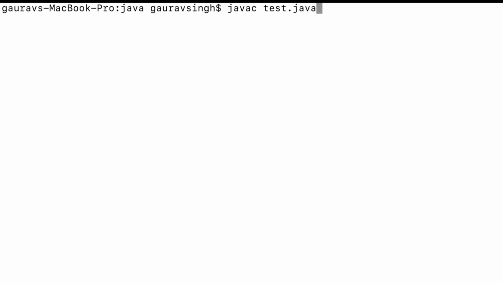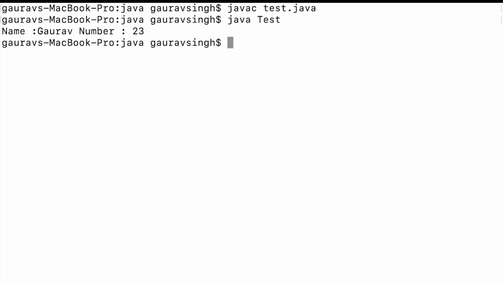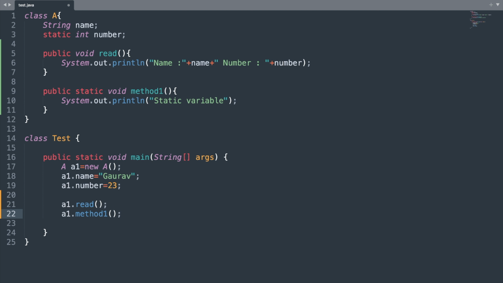Let me execute the program. As you see, we have the output: name as Gaurav and number as 23, right? So we were able to access our instance variable and our static variable. Now let us understand static methods. In our class A, I've added this method called method1, and this is a static method because I've added the static keyword before our return type, right? And in our main method, I've simply called this method.